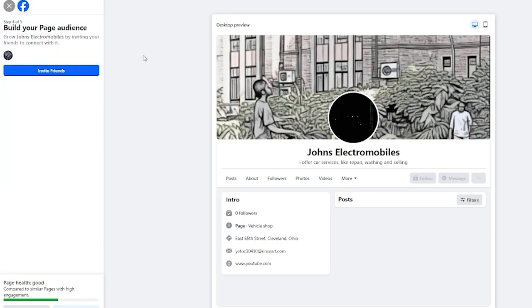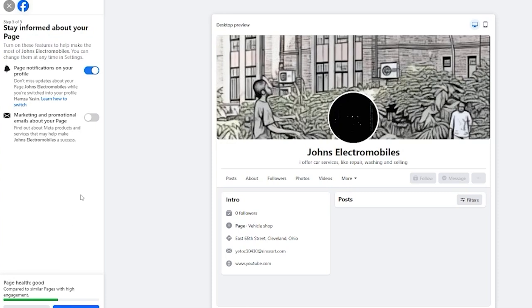And here it says build your page audience. So you can build your audience by inviting members and friends as well if you want to. That is also totally dependent on you. So if you want to, invite them and add them, you can. But I'm going to click on Next. Here it says stay informed about your page, etc. We're going to click on Done.